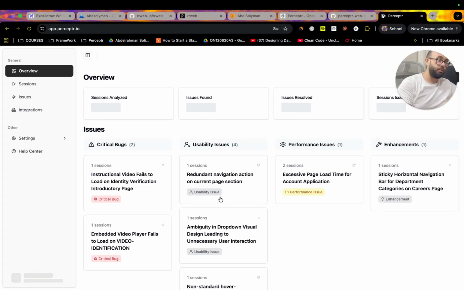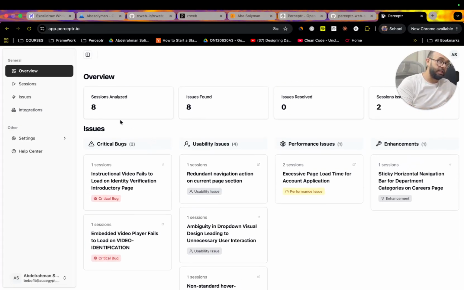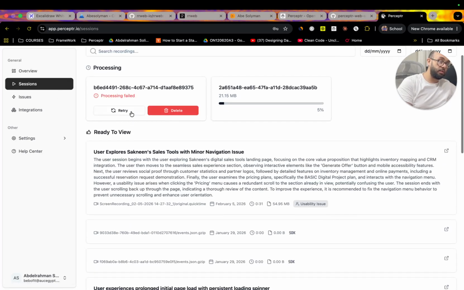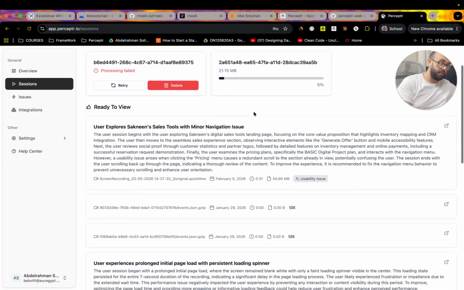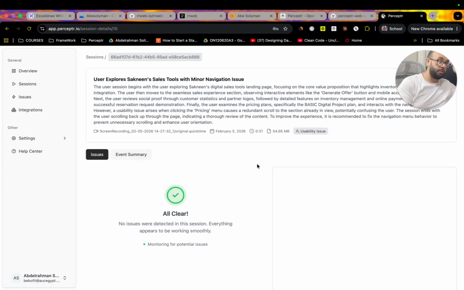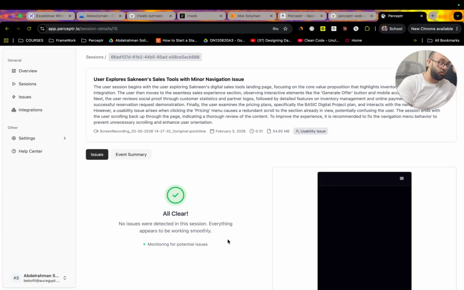So Perceptor used to look like this. This is the dashboard. You can see here the sessions that get analyzed. This is the aggregation pipeline and how they're getting categorized: critical bug, usability issue, performance issue, enhancement. And you can see here these are the sessions. This one failed, this one is being uploaded. And if you take a look at this one, it has no issue.